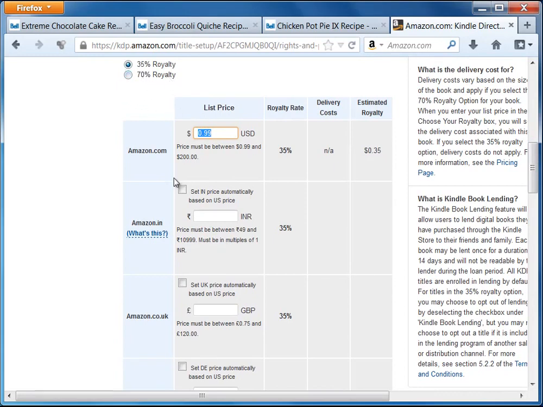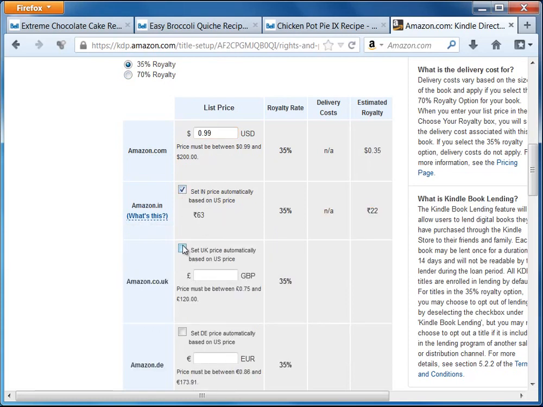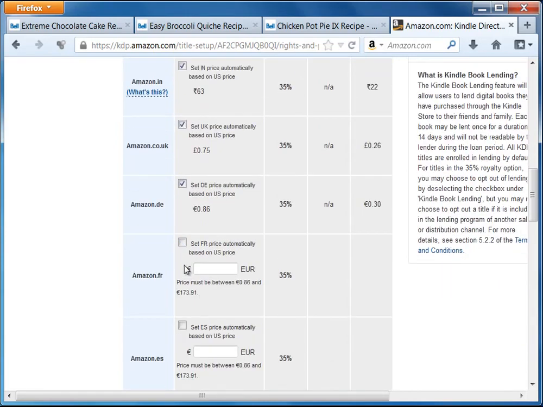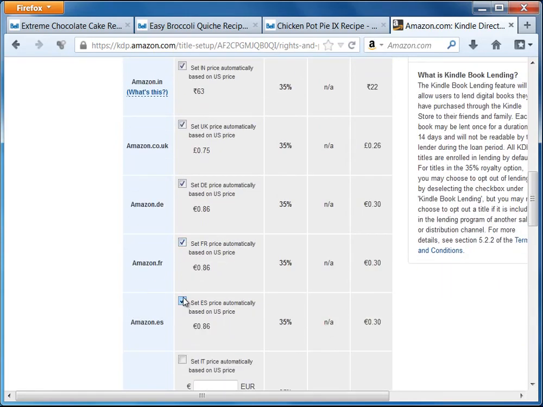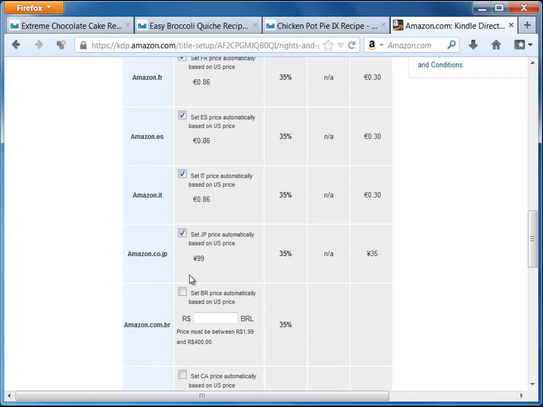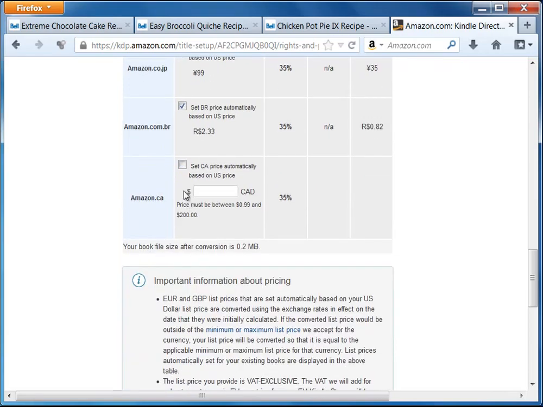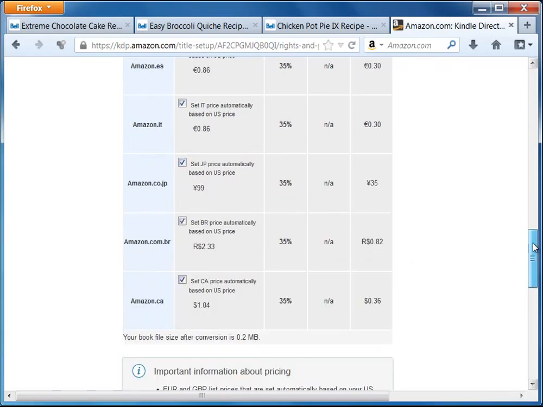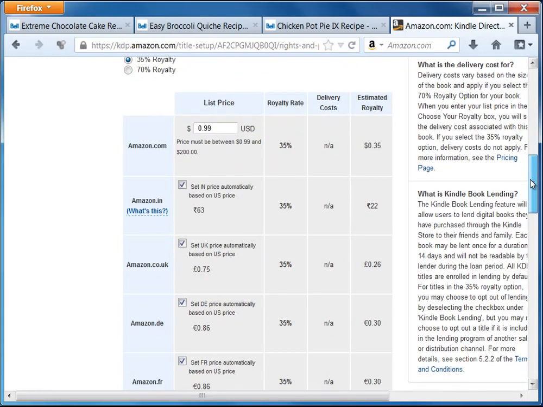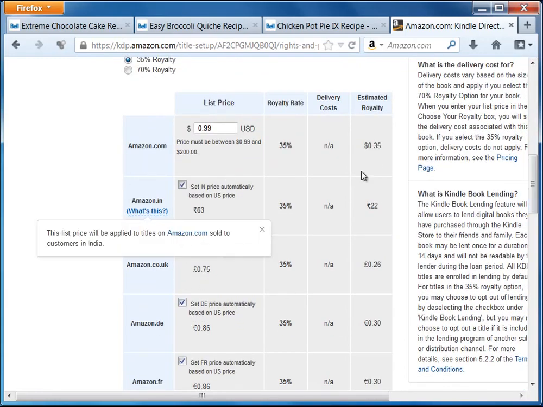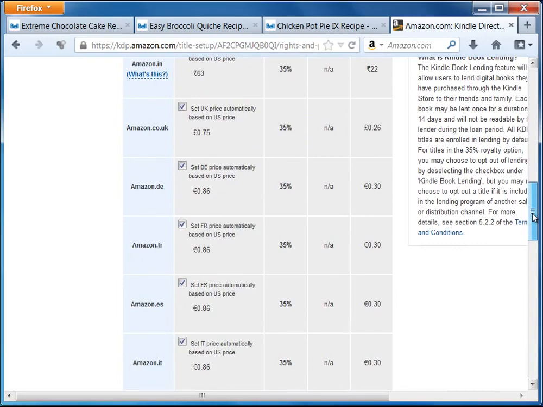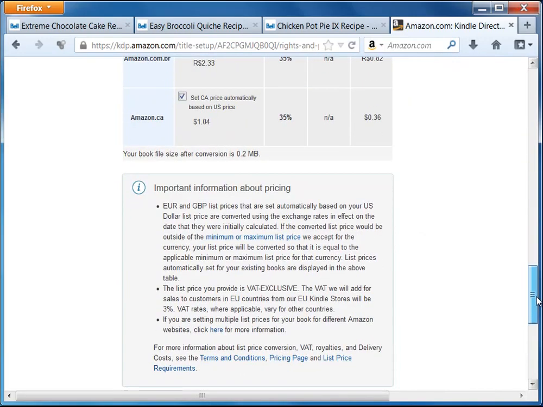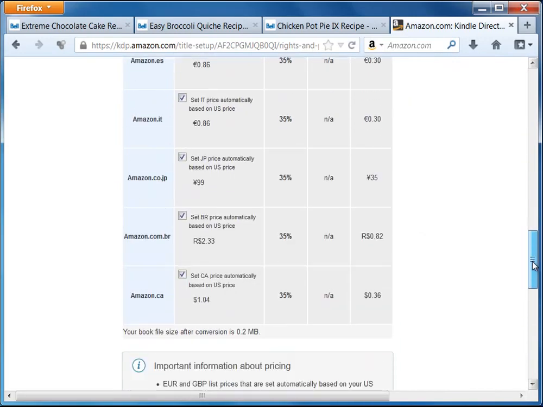Okay, and then what I'm going to do is set all of these to the same. By checking this box, you are actually setting all of them to the same. So all these different Amazon sites in the different locations will be selling it at the equivalent of 99 cents US.